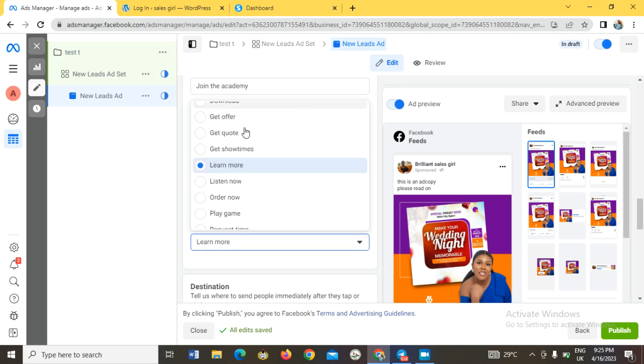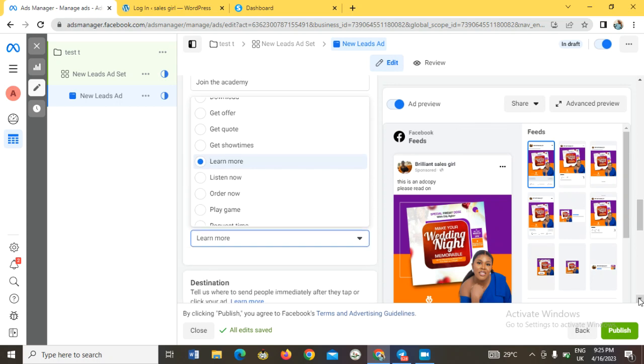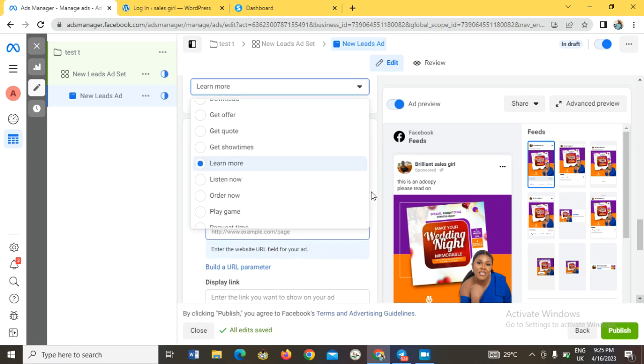So now these are all the buttons that are available. You can select get offer, get code, get show times, learn more, listen more, order now, play game, any button at all, any call to action you want to use, you can go ahead and use them. But for purchase or for anything that has to do with a website, many people including myself use the learn more call to action. So we're going to stick with that for this test also.